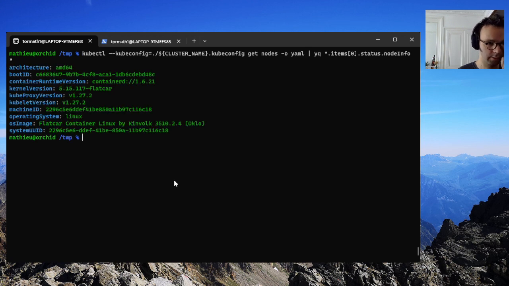we can see that it runs Flatcar Container Linux on version 3510.2.4. This is what we wanted to do.